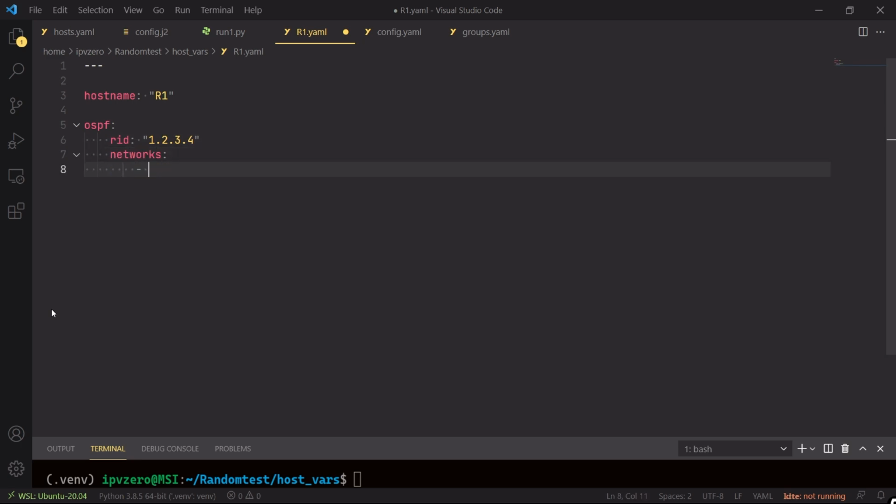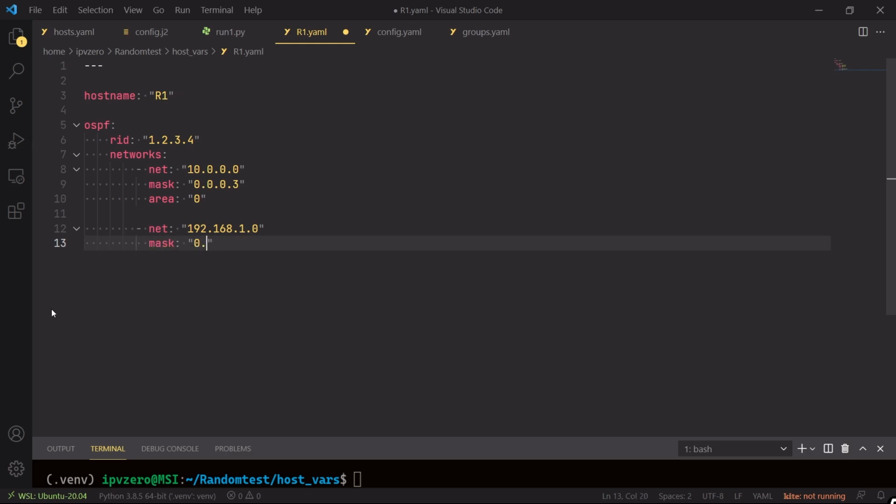and we'll do a little hyphen here because we're going to have a list of networks. So the first key I'll just call net. Again, you can choose any keys you like, and I'll just say 10.0.0.0, and that'll have a mask of 0.0.0.3, and this will be an area 0. Now for the next item in the list, again, I'll say net, and maybe I'll say 192.168.1.0, whatever, it doesn't really matter, I suppose. And we'll say the mask, this time we'll give it a /24 mask, and the area is going to be, let's just call this one area 1. Okay, it's super simple here.